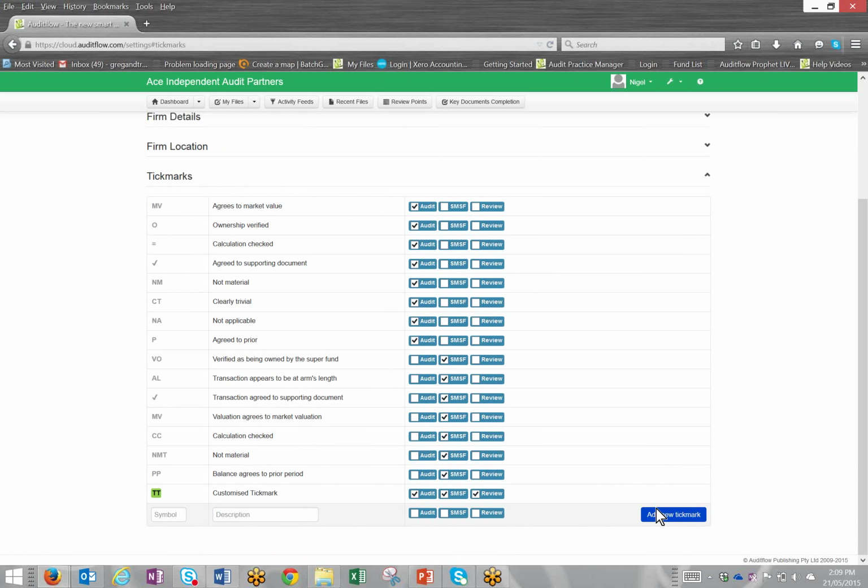And then in our lead schedules and lead schedule summaries, for actually all of our audit templates, because we've ticked all of those boxes, when we're in a lead schedule or lead schedule summary and we click into the tick marks column of that lead schedule, we will see our customized tick mark available for us to select from within that lead schedule. So that's just a quick one in terms of adding your own firm tick marks.